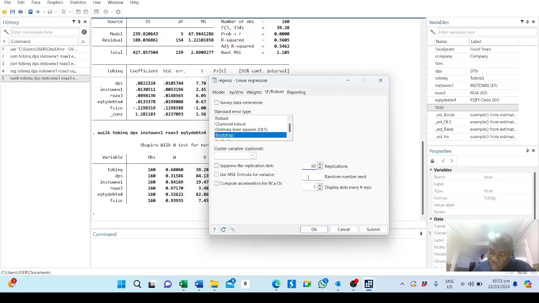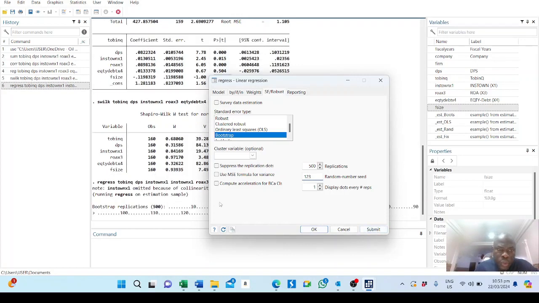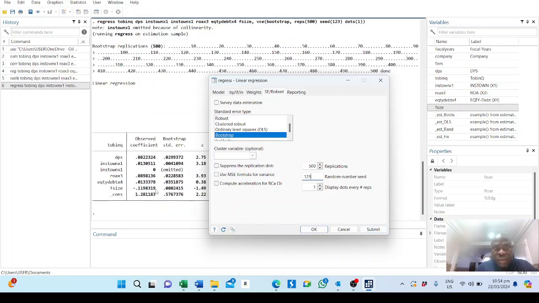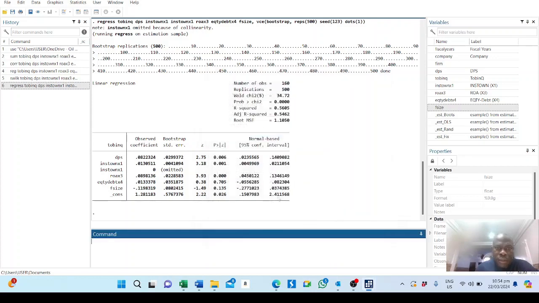We'll bootstrap at 500 and I set the random seed at 1, 2, 3. With bootstrap, we'll make up for the non-normality of the data sets. So with this now, I can run the bootstrapped regression. Bootstrapping normally takes some time because it's a resampling technique that is used to normalize the data sets. Now, here is the result of the bootstrapping.